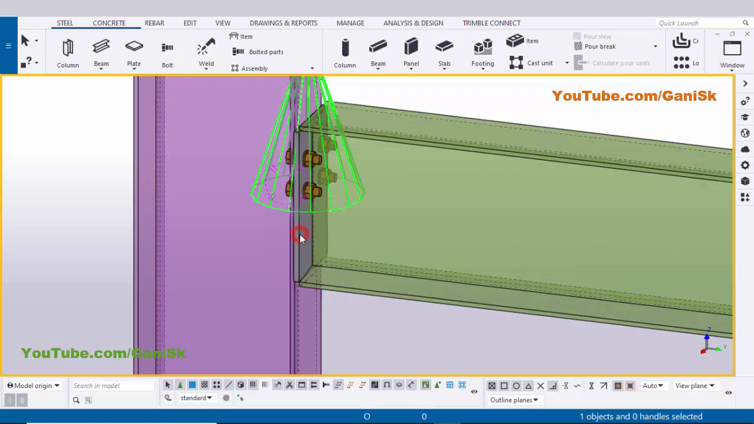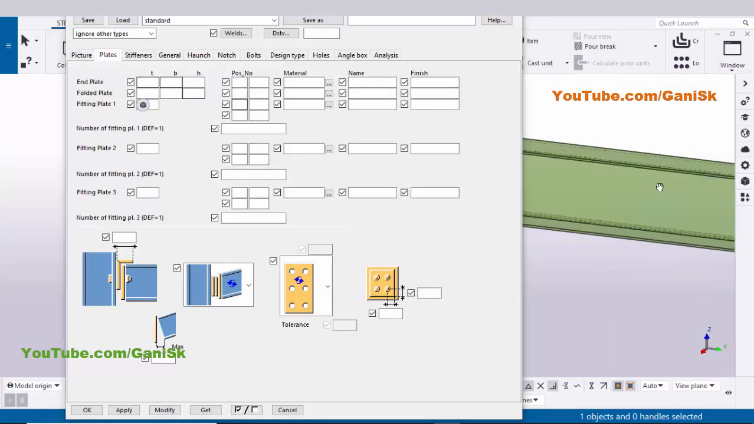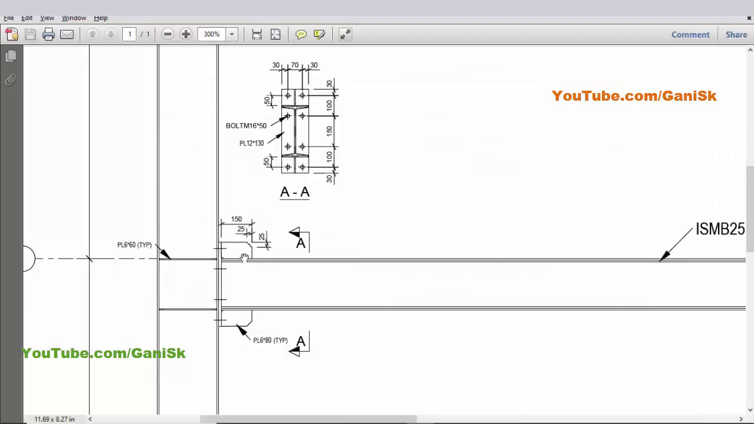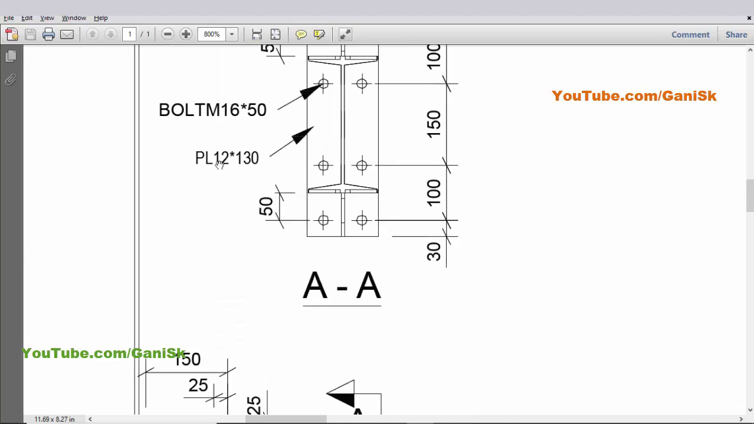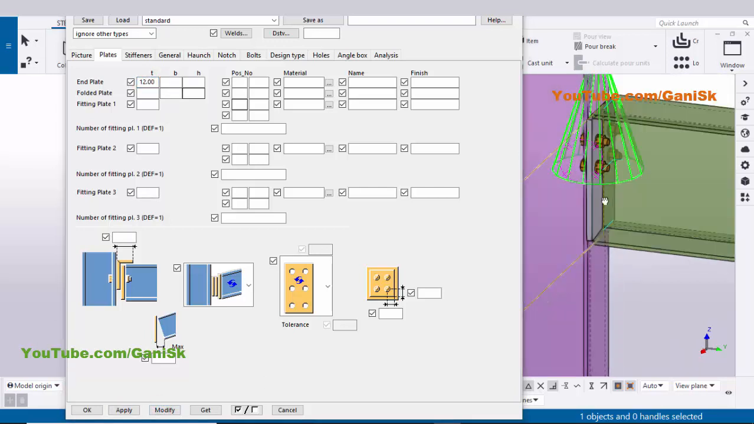Now double click on this connection, click on this plates tab. In plates you can control the plate thickness. In our example we have the plate thickness, you can see. Now I have plate thickness 12 thick. So enter here 12 thick. Now click on modify to see the result. You can see now this plate thickness should be 12 millimeter.